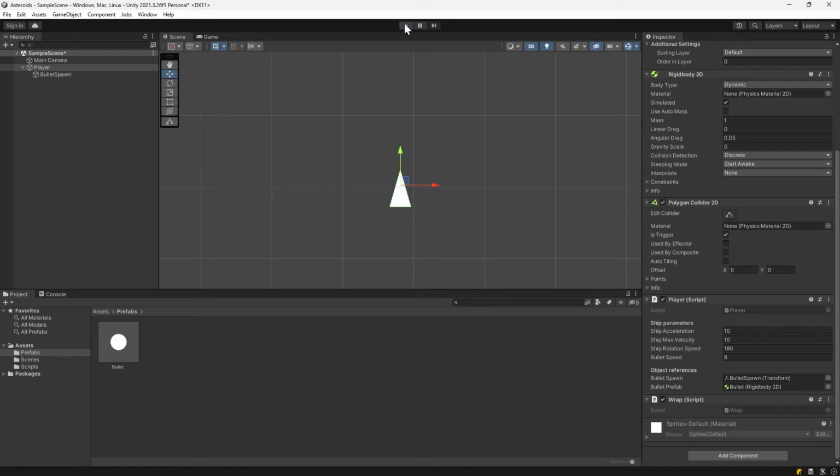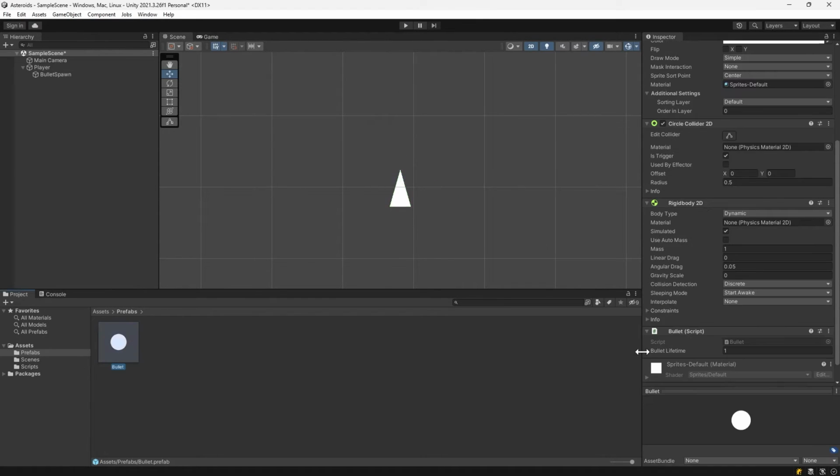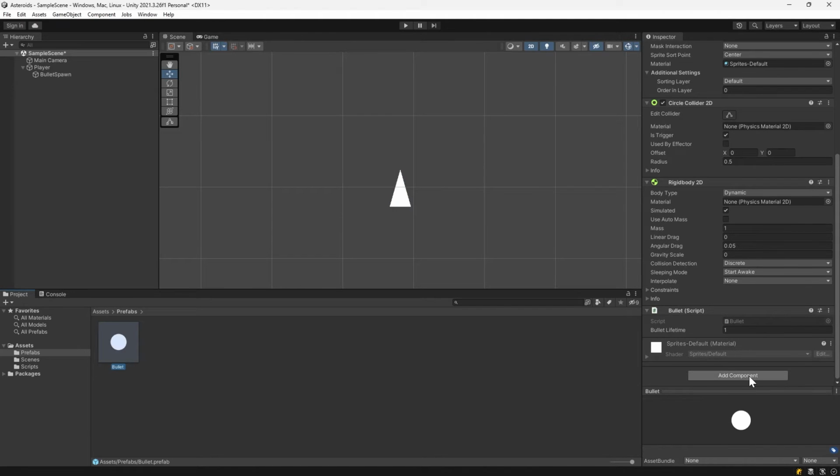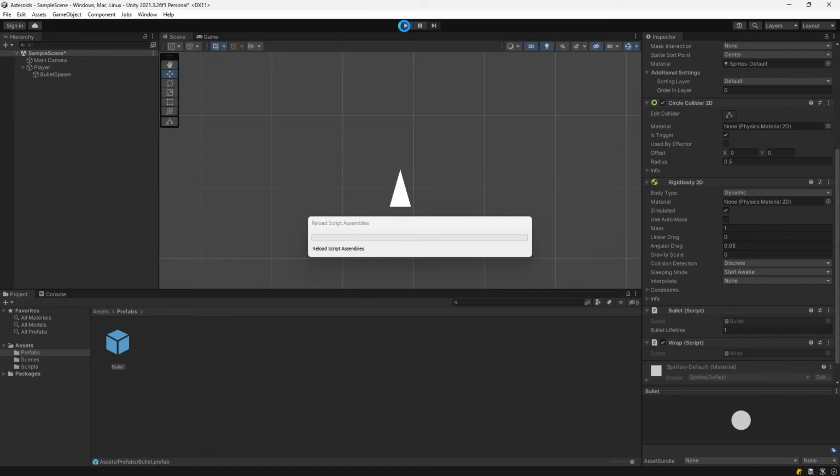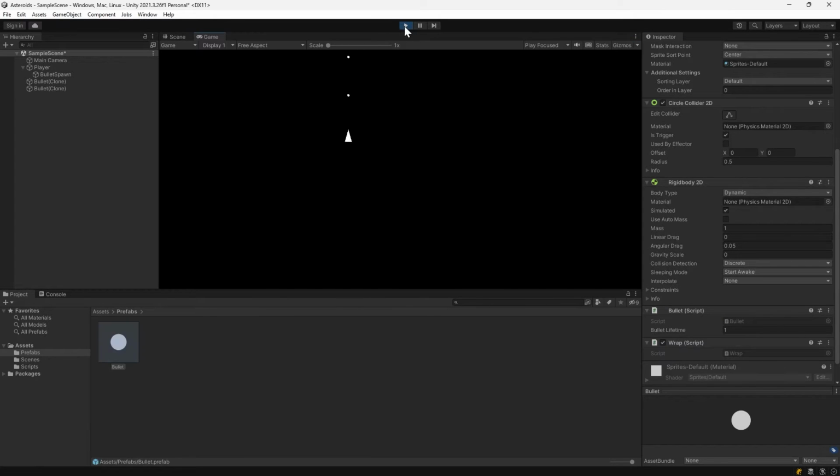You'll notice that if you shoot the bullets off the screen, they don't wrap around like they should. This is a simple fix. All we have to do is select our bullet prefab, add a component and select our drag script. Alternatively, you could have dragged it on. That's now all working great.